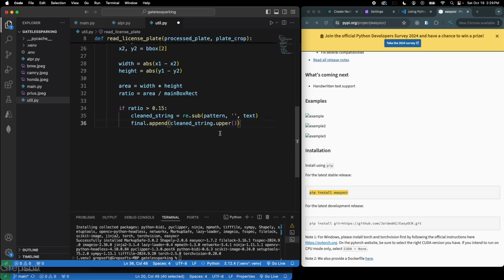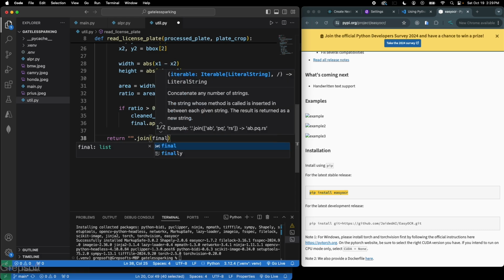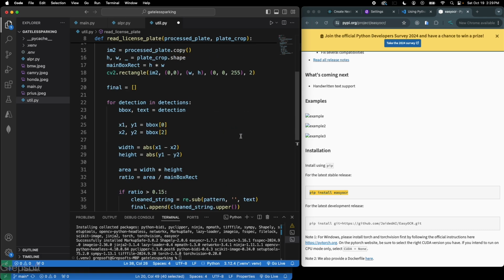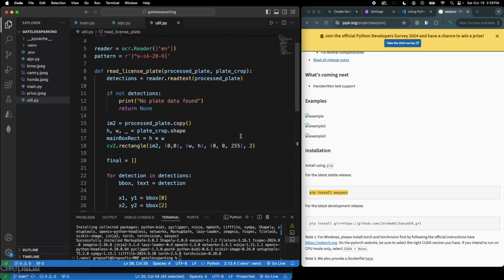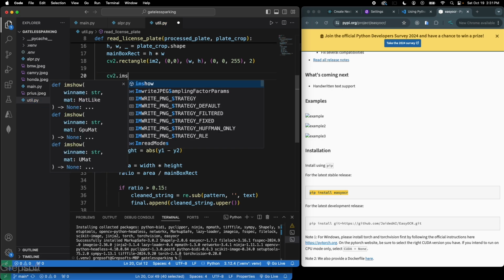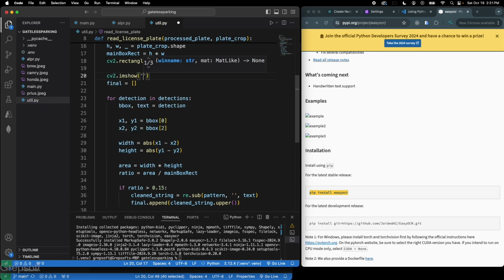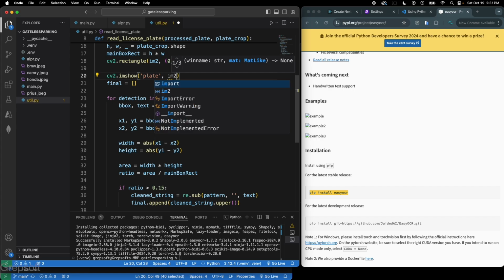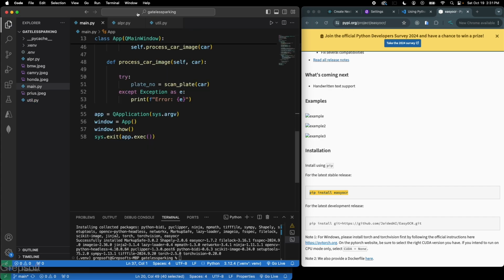Okay, and then once you're done with all this, we are going to do return, and we're going to do a dot join. This is one way of taking an array and converting it into a string. Final. Okay, let's see. I'm going to save it. One thing I can do is cv2.imshow, and let's just say plate, and we're going to do im2. I'm going to save it and come back here.